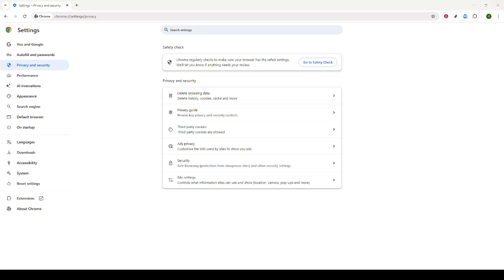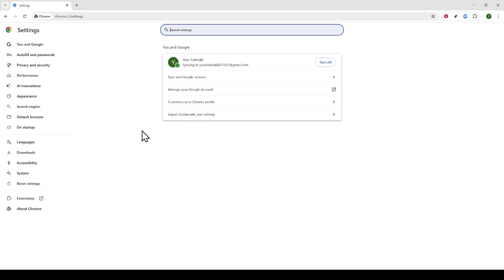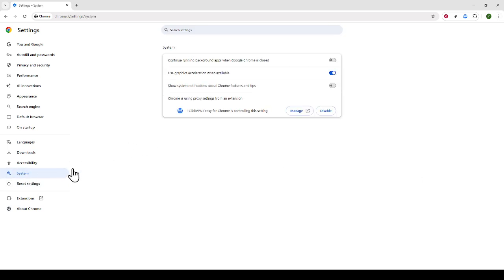Turn off hardware acceleration, which can sometimes conflict with your graphics driver. Go to Settings, then System, and toggle off Use Hardware Acceleration when available. Chrome will ask you to relaunch. Do that and test your video again.